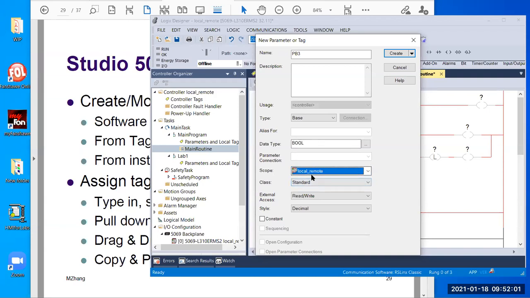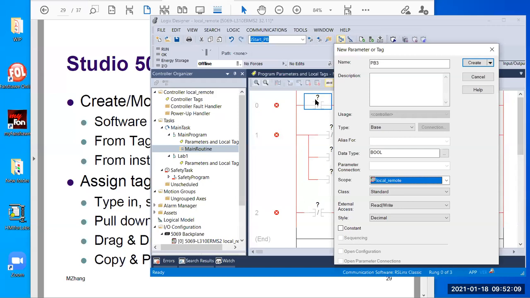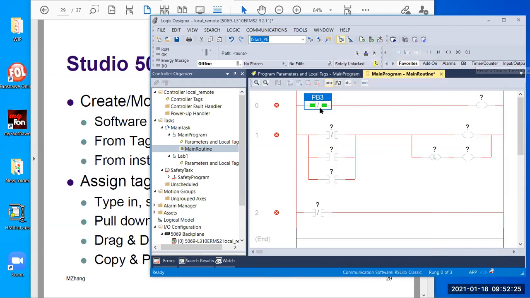The other reason this is a good way is because you right click on this instruction, the bit instruction XIC, which is supposed to be assigned to a Boolean tag. You can see it automatically assigned BOOL, so you just need to click create. You finish the assignment of this instruction and at the same time create a new tag. If you move the cursor here, you can see the tooltip: PB3, BOOL, scope controller.